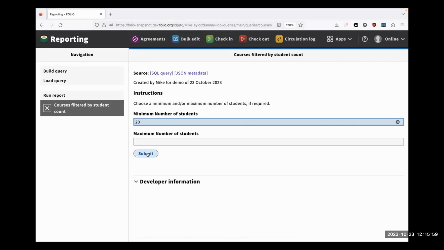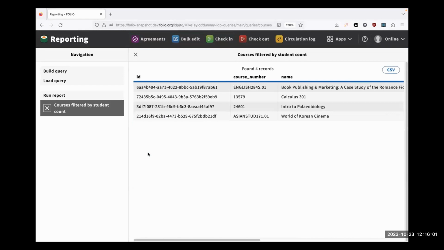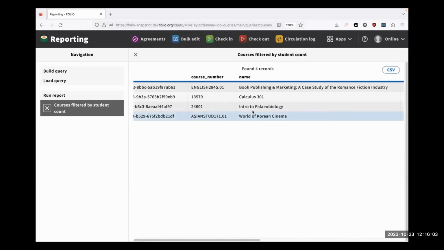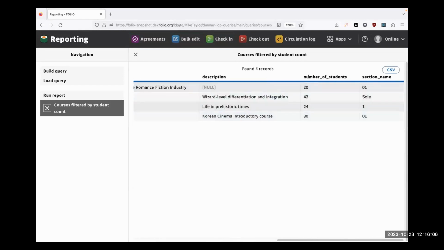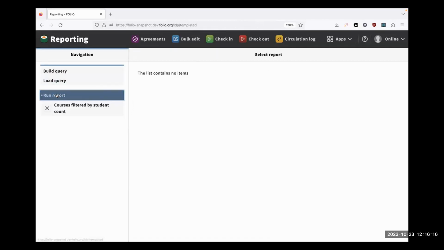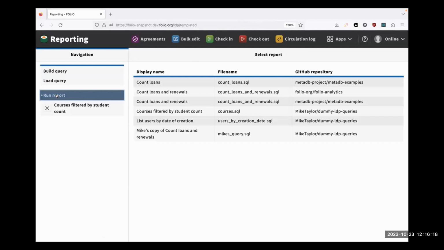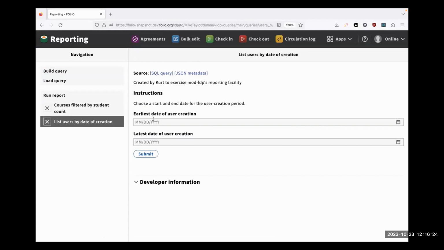So now it's going to run the same SQL again, but substituting in this value to give us, you can see here in the number of students column, only those courses which have the appropriate number of students enrolled. So if I go back to this run report tab now, I can look at, here's another very simple query, which lists users by the date of creation.